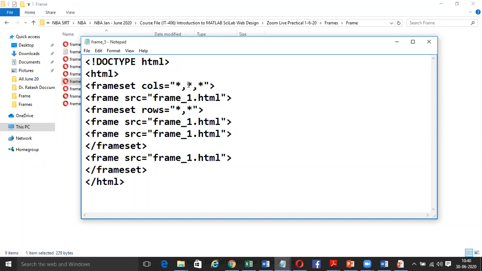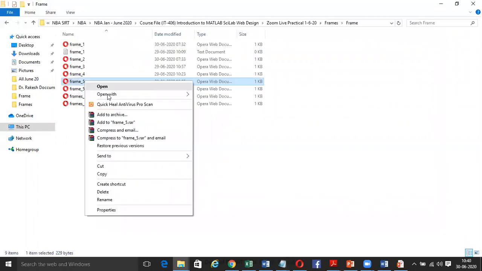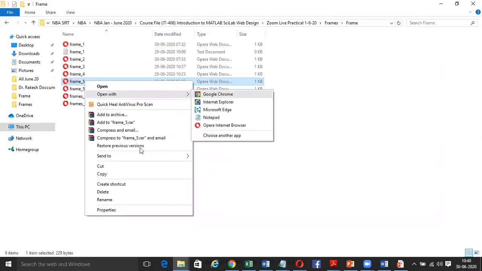So now I divide the second column into two rows. I close the frameset here. Now I again write the frame src equal to frame_one.html. So the content of this file will be displayed in the third column as the result. Now this is the result, opened with Google Chrome.